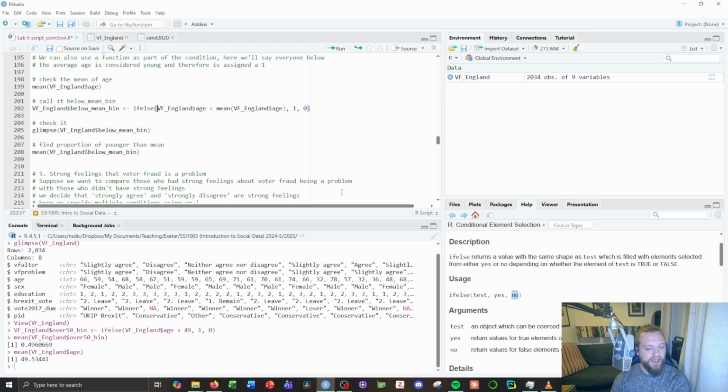And this time our test, so here's our test, is VF England age less than the mean of VF England age. So this is our whole test here. So is the age of an individual observation below the mean of the same variable? And again, we've got the same outcomes here, 1 and 0. We're sorting into binary variables.